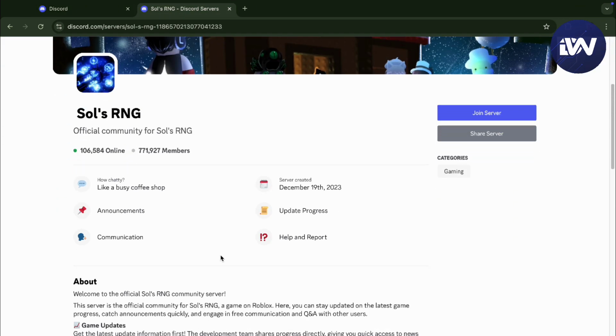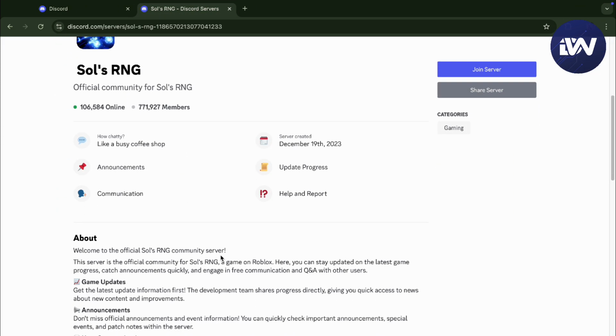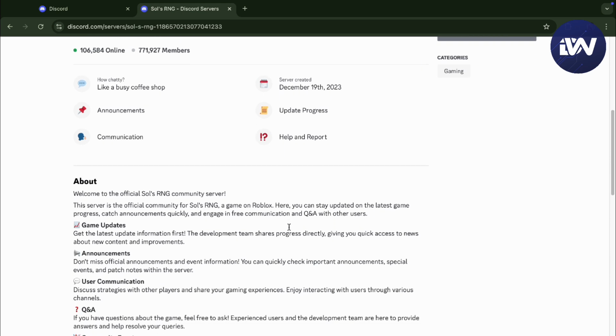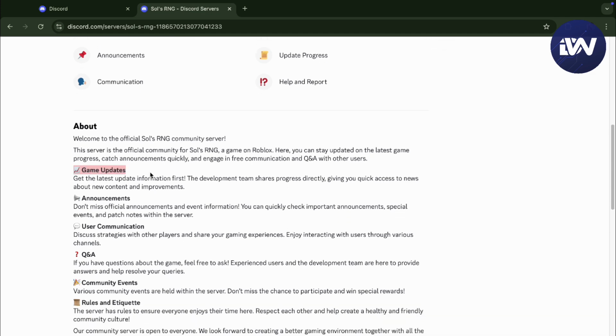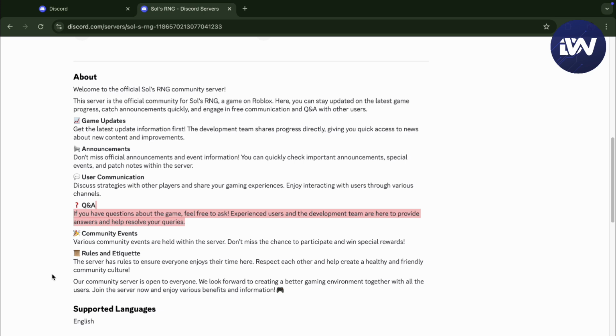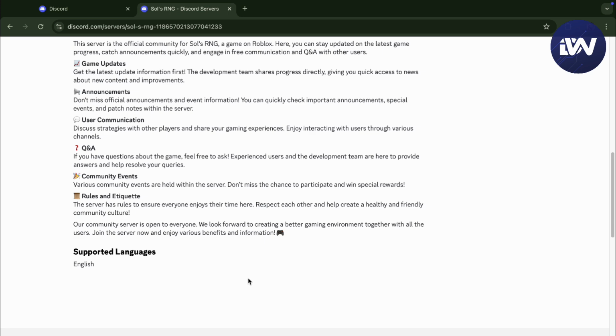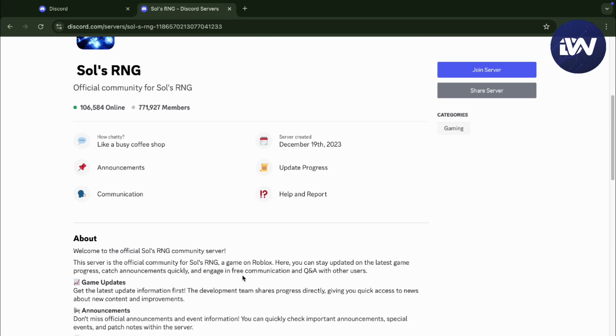So basically here they have a quick description of what this is. SOLS RNG is their official community for your SOLS RNG. So basically this is a game in Roblox. This is the community where you will get game updates and even announcements, user communications, questions and answers, community events, and rules and etiquette. This is supported in English, of course, your main language. And here you're open to join.